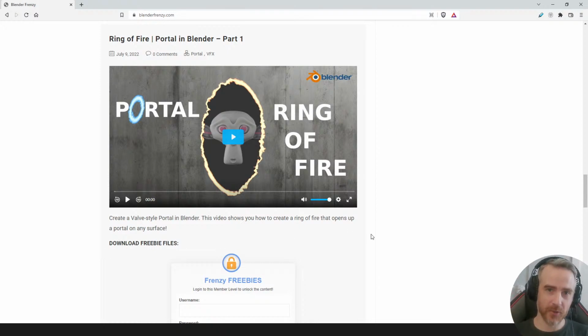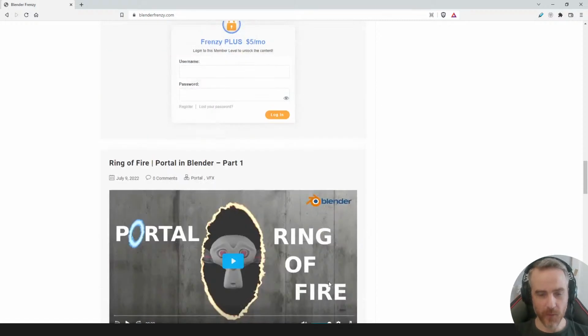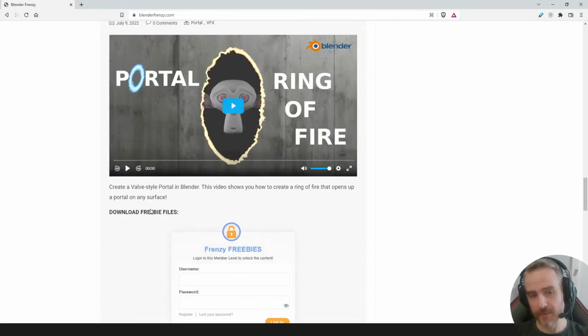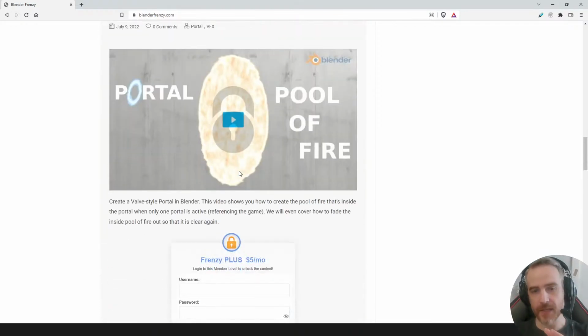You get the actual finished blend file where you can use the portal ring to open it up on any surface, on any material. So just plug in your material, and then you can use a little empty to open and close that ring of fire there. And yeah, so that's free.